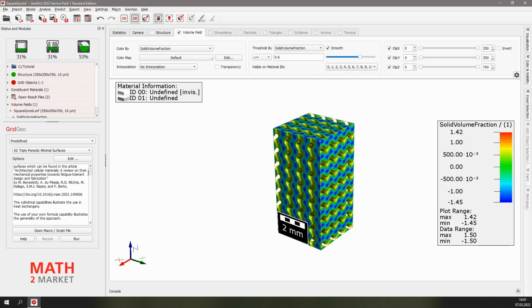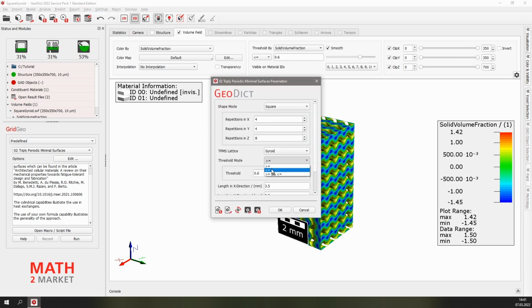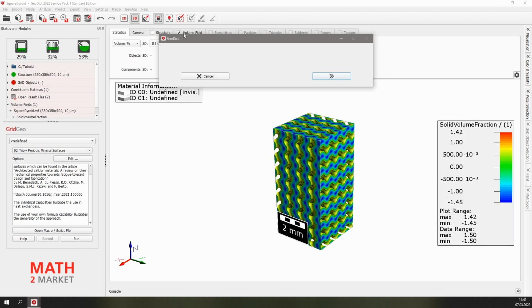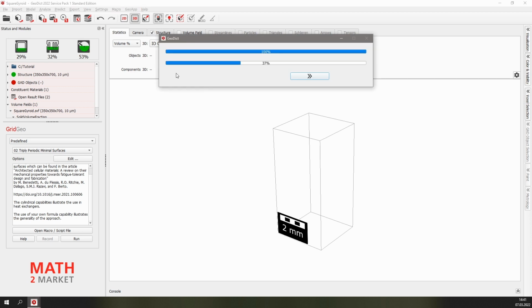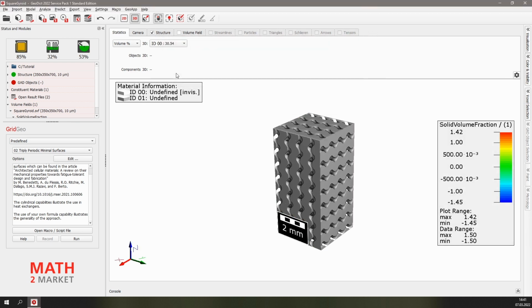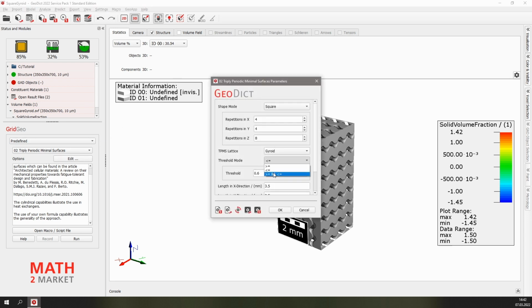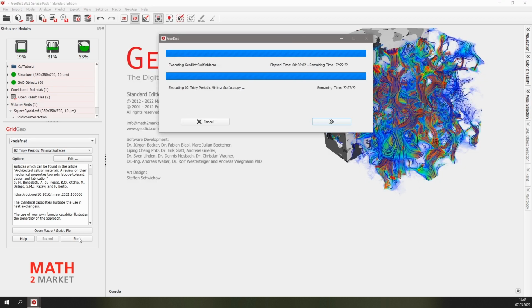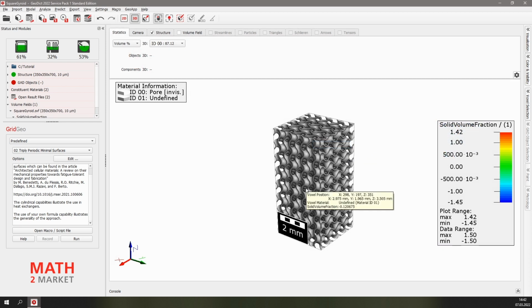So click Edit again and change the threshold mode to smaller equal, click OK and run. Disable the volume field again and enable the structure, and we can see that it is inverted compared to before. Additionally, we can define a threshold range for the segmentation. So here select smaller greater, and now we can set a lower and an upper threshold. We just generate the structure again. And now we have walls in our lattice, where the wall thickness is controlled by the given threshold range. So this way you can set the threshold as needed.